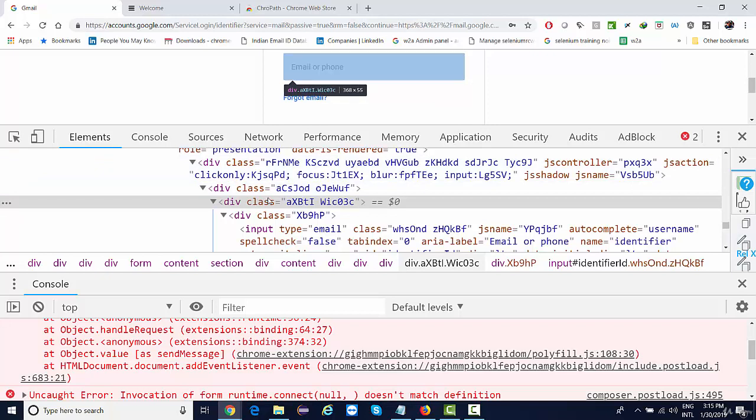And the other difference is that in case of XPath, we can also locate elements with the text of an element, right? Contains text or equal text. But in case of CSS selector, there is no way we can locate the element using the text. So these are a couple of differences between XPath and CSS selector.